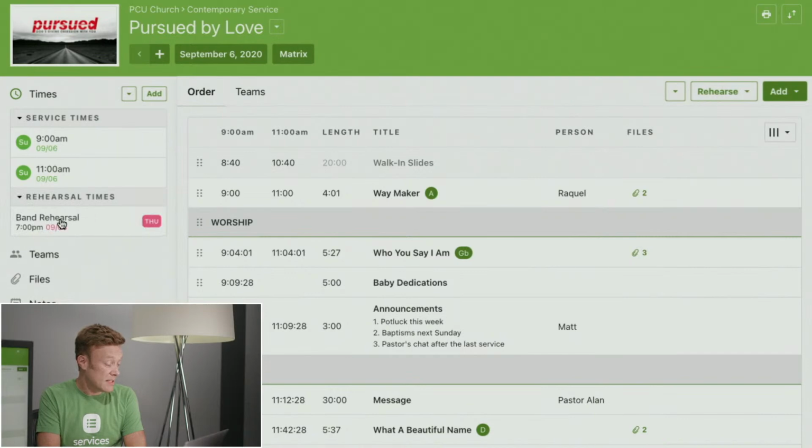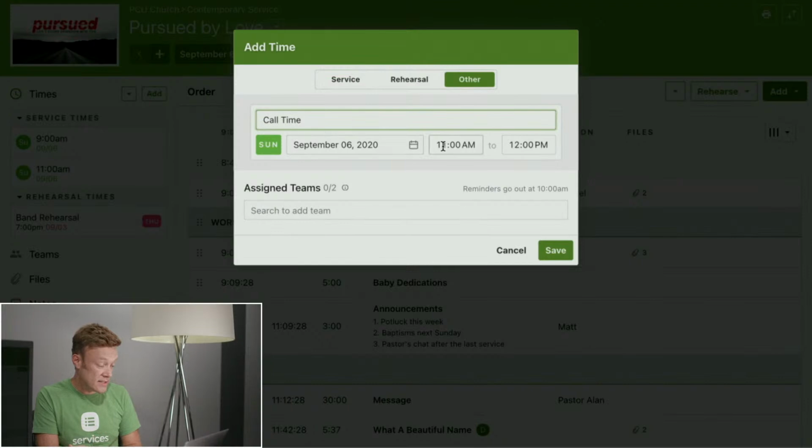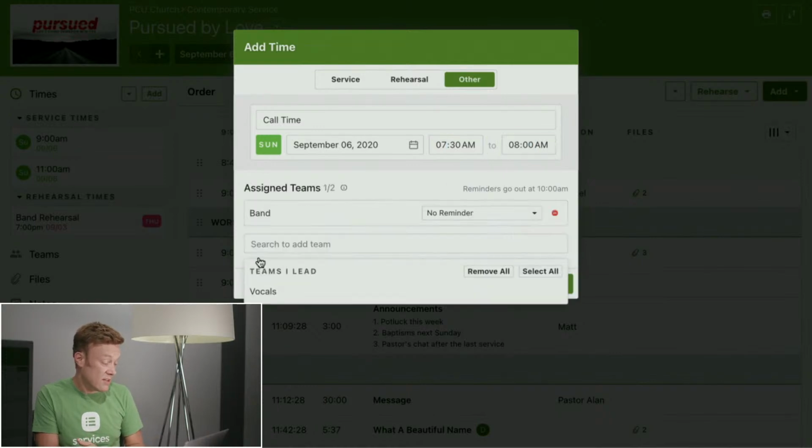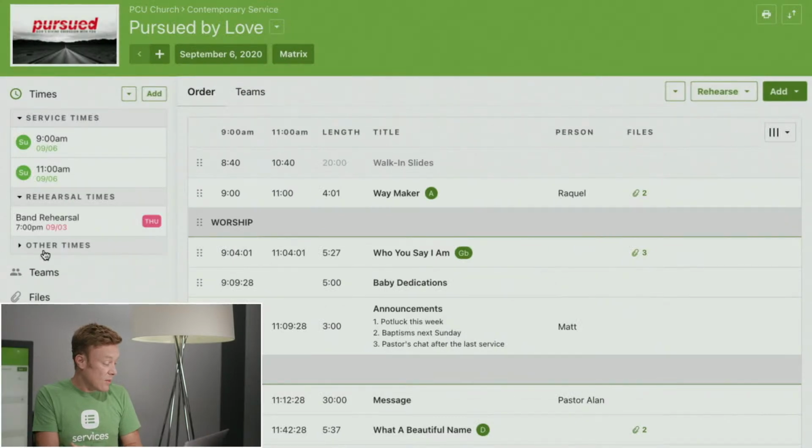I'm going to open that up and see my rehearsal. I can also add an other time, and this is going to be for my call time. This is Sunday morning call, so yes, Sunday, and this is going to be at 7:30 a.m. to 8 a.m., and this is actually for the band and for the vocals and for other teams, but I haven't made those yet, so that's fine. And no reminders for that. So let's save, and now we've got our other times. So this is how you use your time section. Services, rehearsals, and other times.